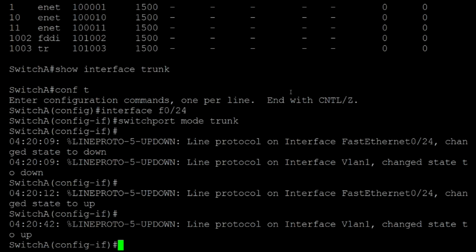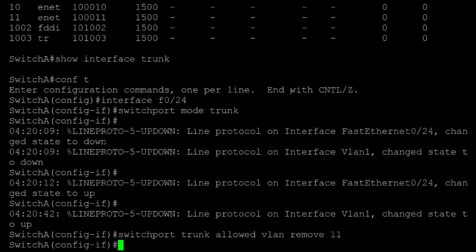For example, you want to remove VLAN 11 from the trunk. To do that, you enter switchport trunk allowed vlan remove 11. Now the trunk connection will support all VLANs except for 11.